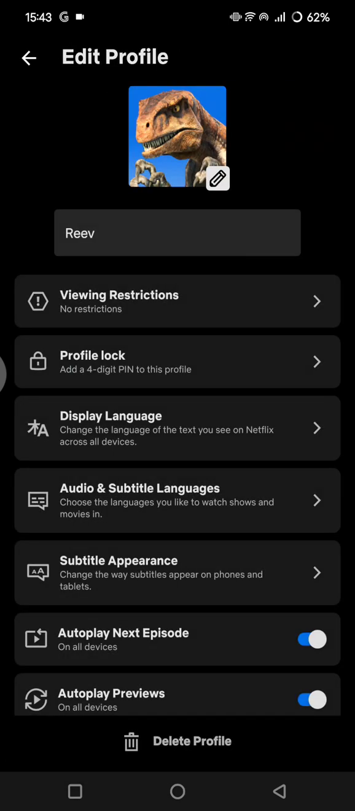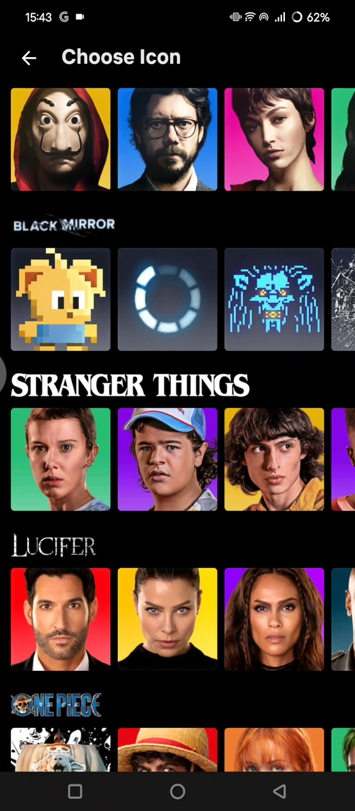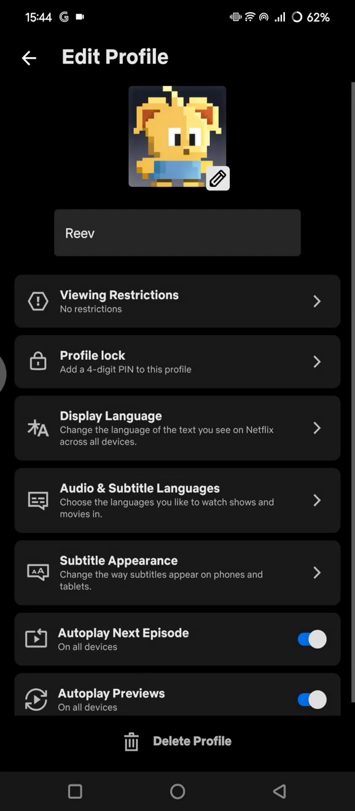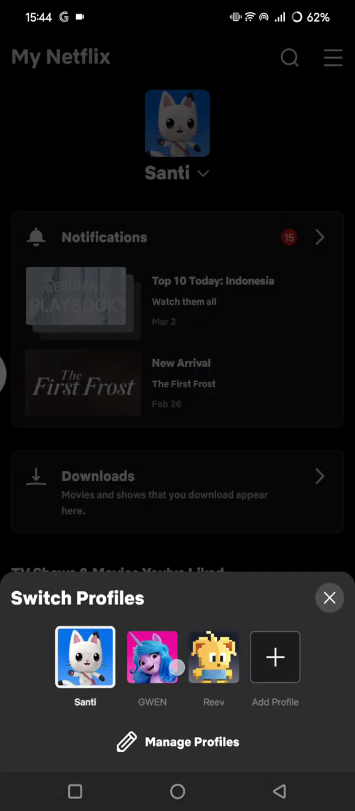Click on it and click on this pencil icon at the bottom of the current profile image, and you can now choose the new profile image that you want. For example, here I'm going to use this one, and you can just go back, click on the arrow, and just like that, now your profile picture has been updated.